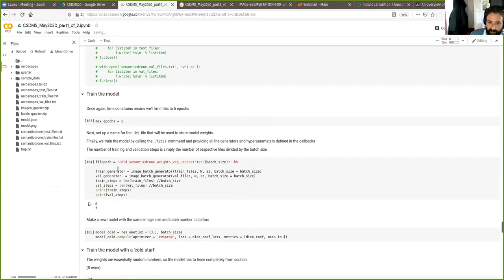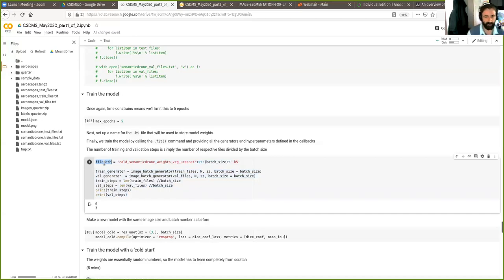Okay, so you'll hopefully recognize this code from above. This time we're giving it a file path with a set of weights that it's going to write to. We're creating a training generator from our set of training files like we did yesterday, and a validation generator, and we're evaluating how many steps we want the model to pass through during every training epoch, which is simply the number of files that we have divided by the batch size.